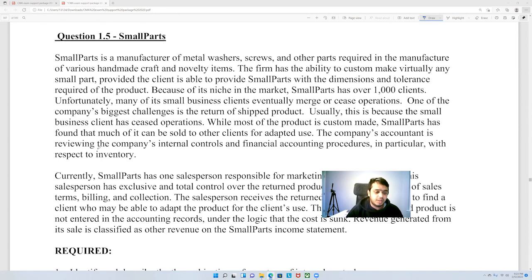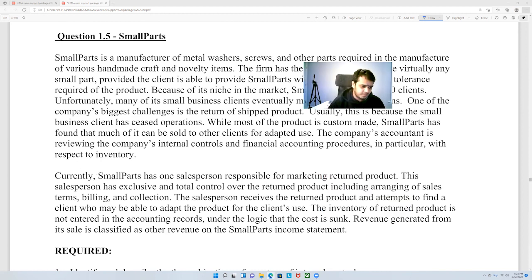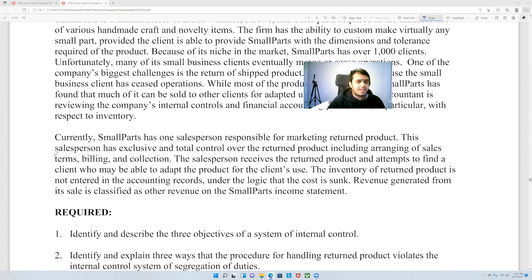The company's accountant is reviewing the company's internal controls and financial accounting procedures, in particular with respect to inventory. I guess that was the introduction. Now, currently Small Parts has one salesperson responsible for marketing returned product. This salesperson has exclusive and total control over the returned product, including arranging of sales, terms, billings, and collection.